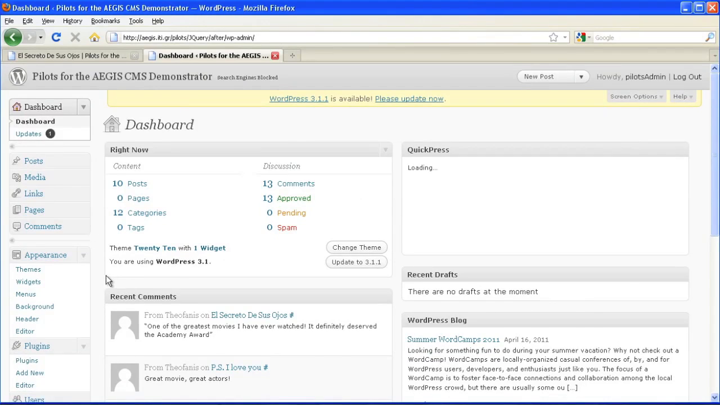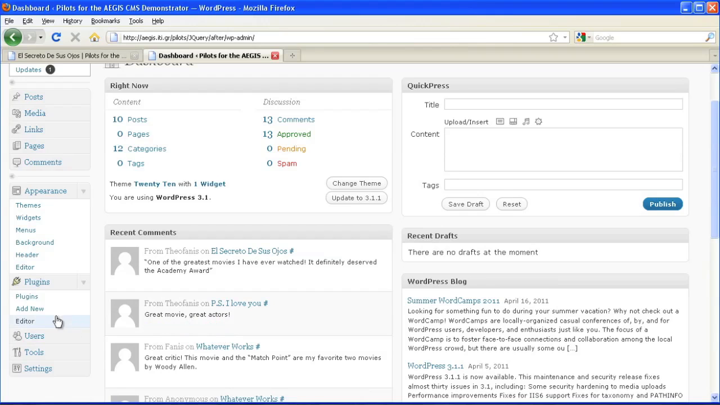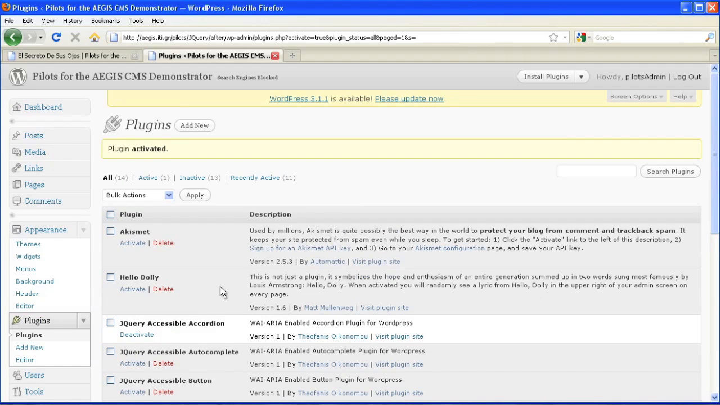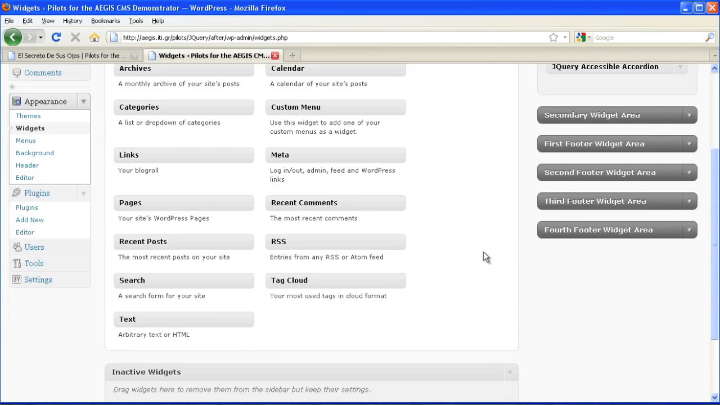The admin screen has several parts: the left column that will give you access to all the administrative options, and the main column that deals with the content that you currently work with. Widgets are accessible through the Appearance menu here after they have been activated at the Plugins menu.